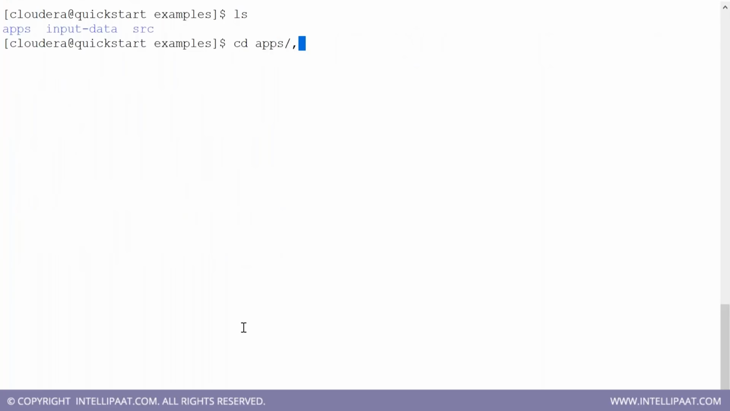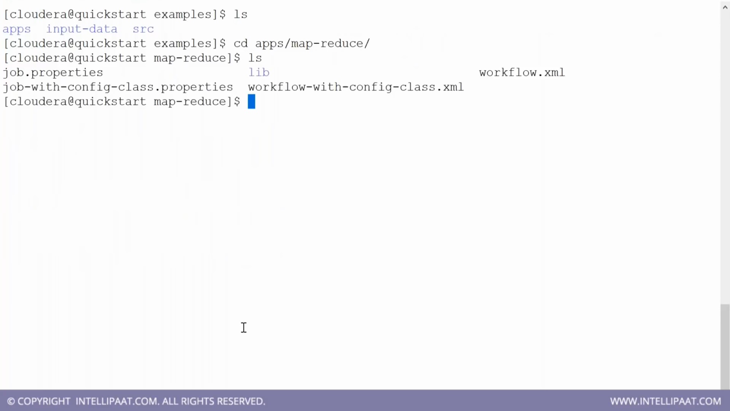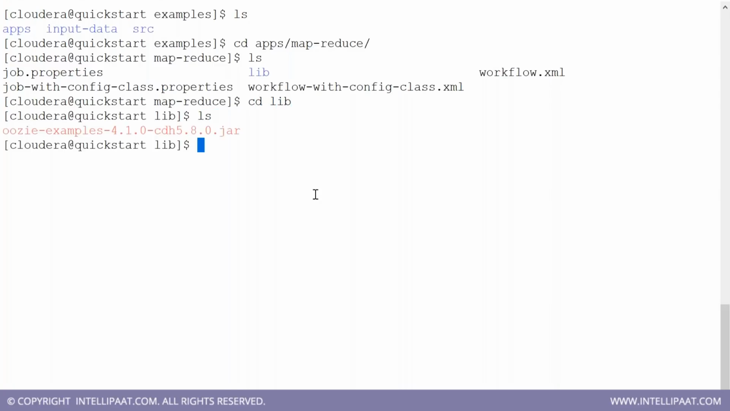CD apps. MapReduce, right? So what is inside this MapReduce? First of all, there is a lib folder. So this is how you create an Oozie job. You need to have this structure. If I go to this lib folder and do an ls, here is my jar file. So this is the actual MapReduce program which I have written for counting the characters at the beginning of each line. So in the lib folder, I have the MapReduce program, or at least Cloudera has written the MapReduce program. Fine, we are okay with that, right?